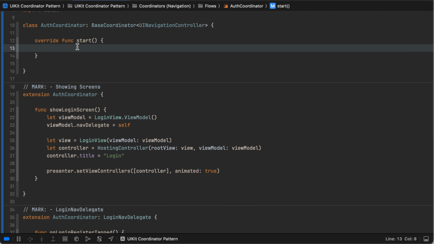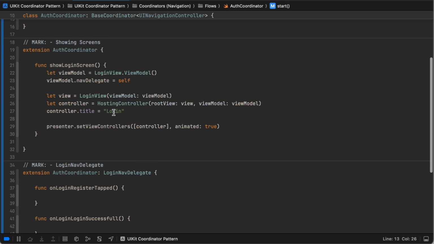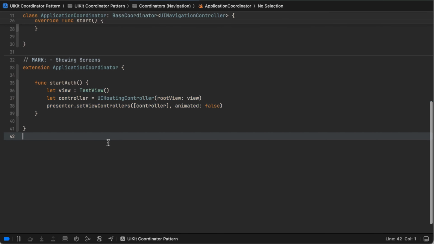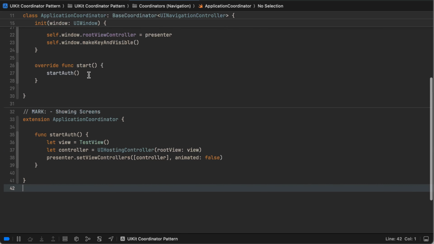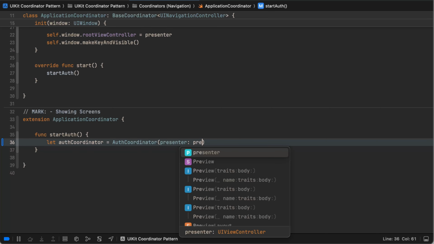Then all we have to do is say start is showLoginScreen. And that is our AuthCoordinator, the very basics. So now what we can do is go into the ApplicationCoordinator. And instead of the start auth right here being one view, we just say authCoordinator equals AuthCoordinator. The presenter is going to be the original presenter that is within the ApplicationCoordinator.